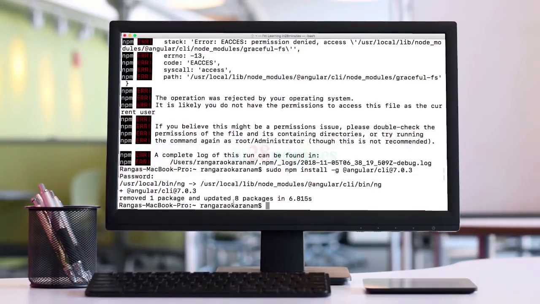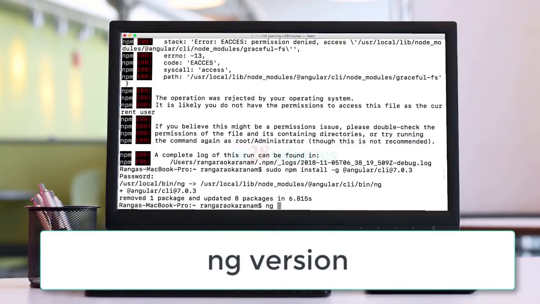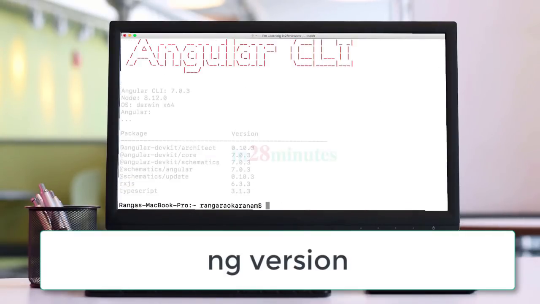Now you can see that there is a local module installed. So it says plus @angular/cli@7.0.3. Because I executed this on my machine earlier, it happened very fast down here. It might take a couple of minutes on a slow network. When the installation of Angular CLI is complete, we can go ahead and test it. The way you can check the version of the Angular CLI is by saying ng version. So ng space version. This should give you the version of Angular CLI which is installed.